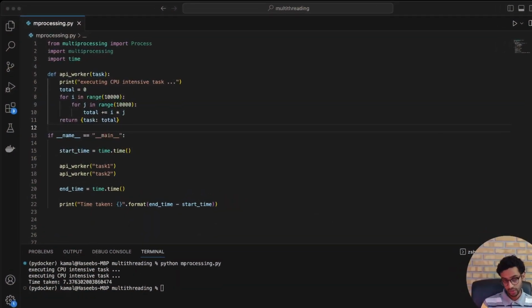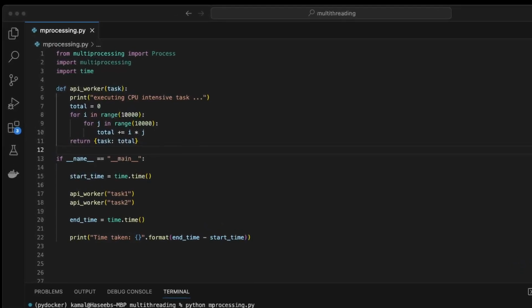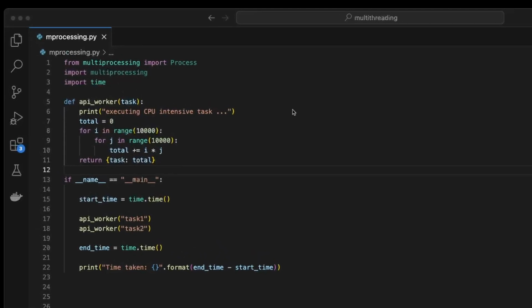So the first thing we'll look at is how to parallelize a simple serial task. We have this API worker function that simulates a CPU intensive task. It's a simple nested for loop where we multiply two numbers and then add them to a total. We also have a dictionary here that simply returns the task as the key and the total as the value.